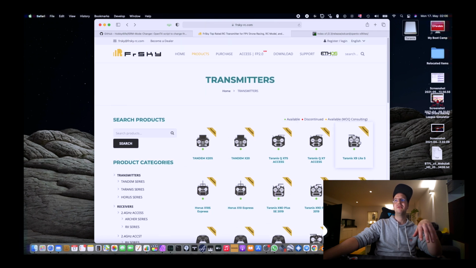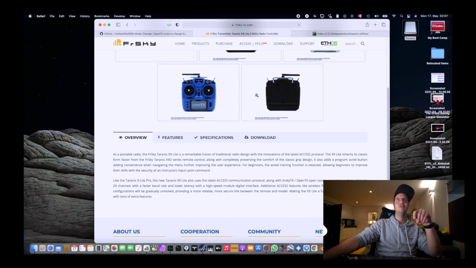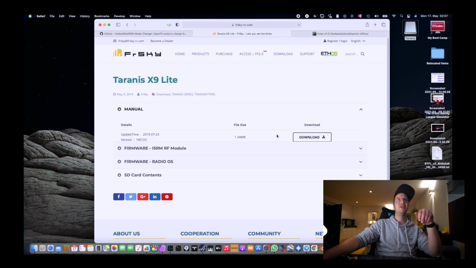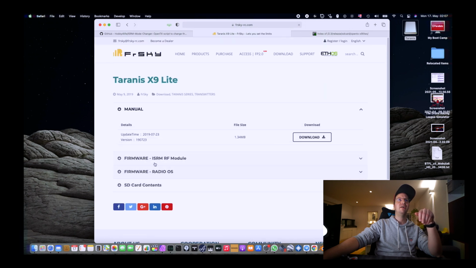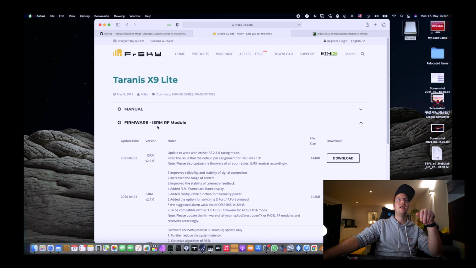We just go on the FrSky website, and here we have different models. In our case, the model is X9 Lite S, but we're actually going to the X9 Lite because the radios are the same, and apparently in the X9 Lite S folder, there is not the right version that we need. Once we are here, we go for download, and then in the download itself, we have manual, firmware radio OS, SD card contents, but what we want to get is actually firmware ISRM RF module.